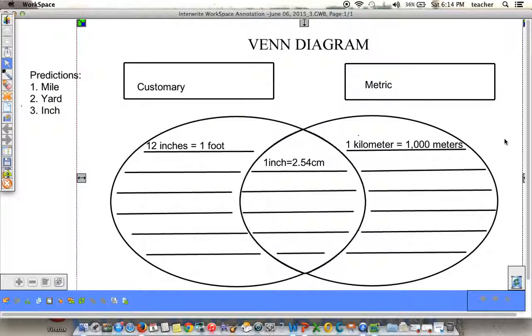It's another great way to use the Interwrite Workspace. Please come back and check. I'm going to show you guys how to use the math manipulatives and other manipulatives next. It's very similar to how we went to Gallery for the Venn diagram.